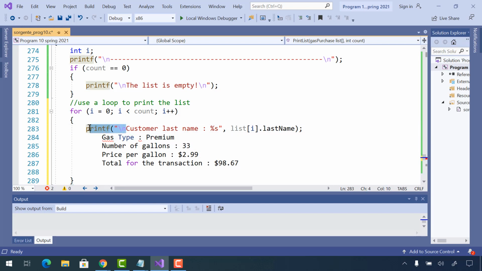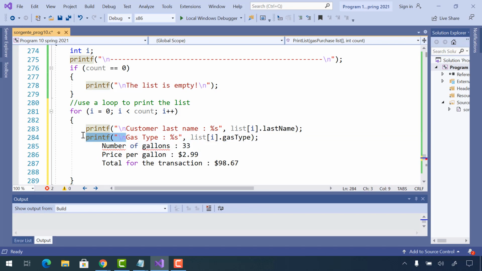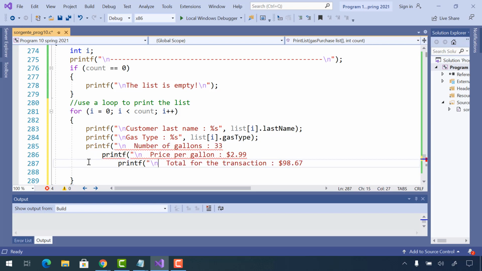Then the next thing is going to be the gas type. Gas type is also a character array. So I'm going to go to my list at index i, dot gas type, and then I want to print the number of gallons. I want to print the price per gallon, and I want to print the total.